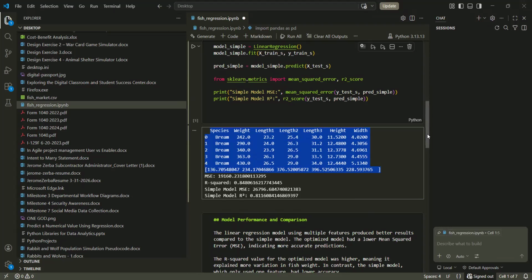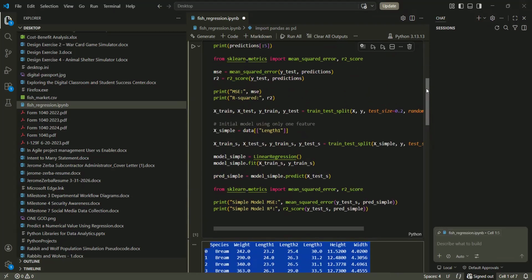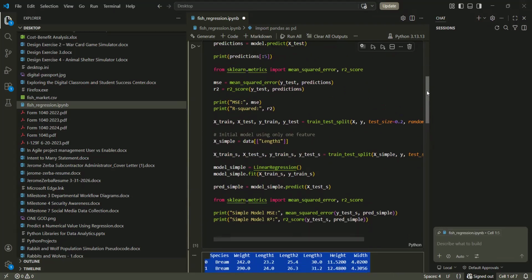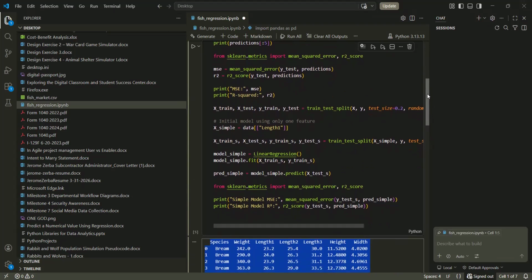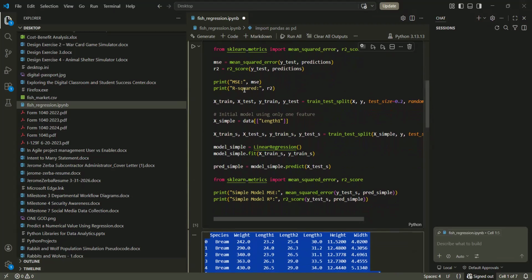Next, I split the dataset into training and testing sets using train_test_split. I then created a linear regression model and trained it using the training data. After training, I used the model to generate predictions on the test data. These predictions represent the estimated fish weights, and that's when you go all the way up here. That should be this whole set right here.